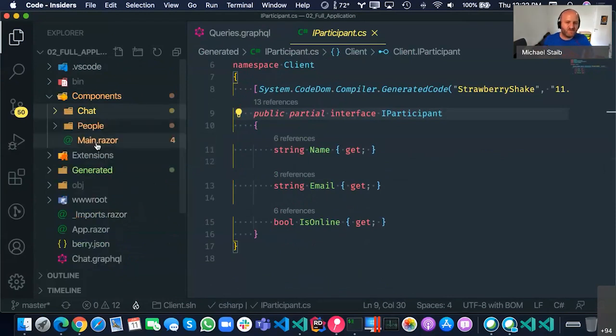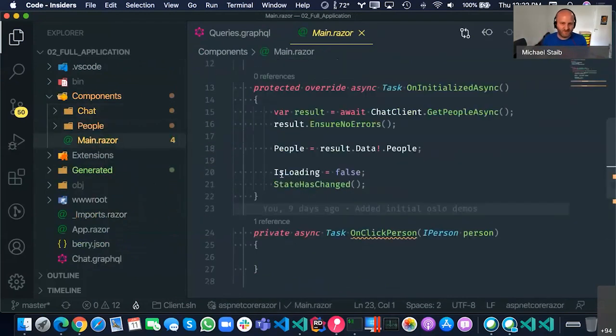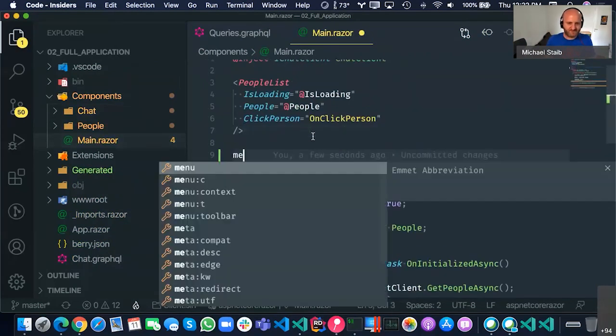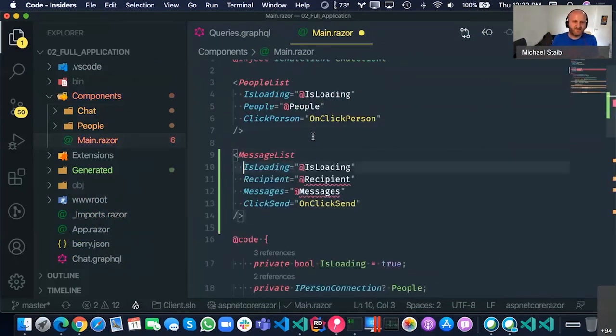Okay, so we go in the main back, and what we're going to do is put in our message list here, and the message list again gets a loading signal. So if it's loading, it shows something different. Then we are putting a recipient in, and that's the selected recipient, and we have to build that. And last but not least, we are also providing the messages that we have with that person.